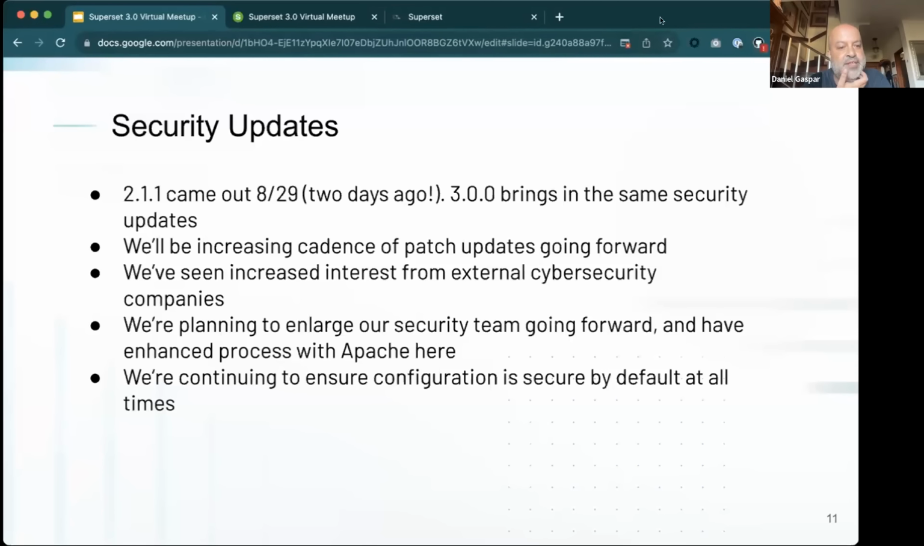That is really valuable. We are planning also to enlarge our community security team going forward and to better handle the necessary fixes. And we are also continuing to ensure that Apache Superset is secure by default at all times, and we have improved our continuous integration pipeline also to catch any possible or probable security problems as soon as possible. So yeah, continuing on that.